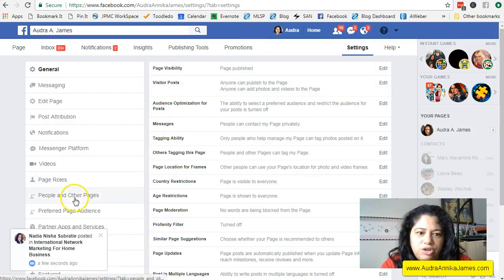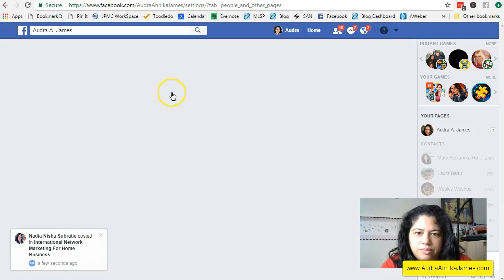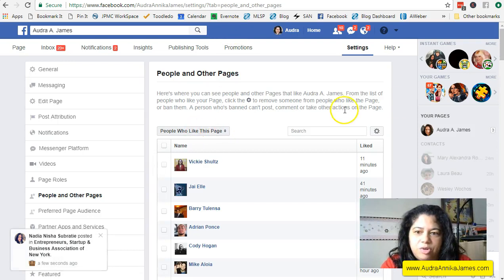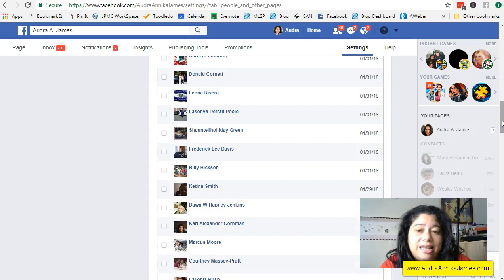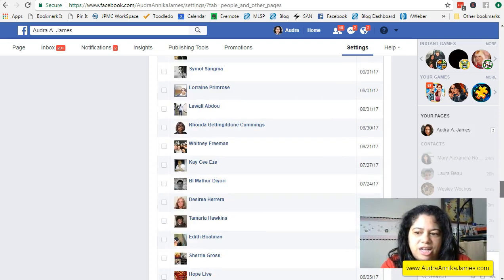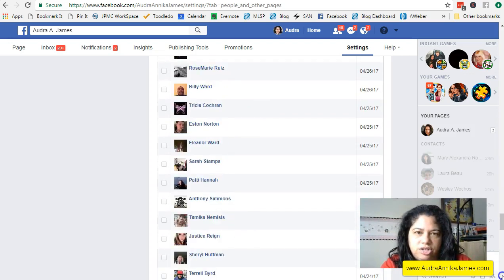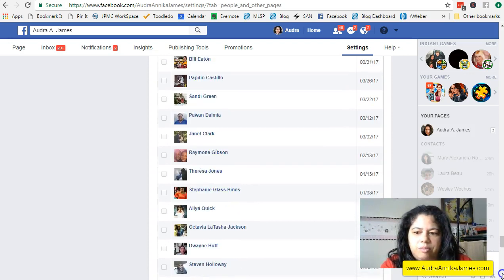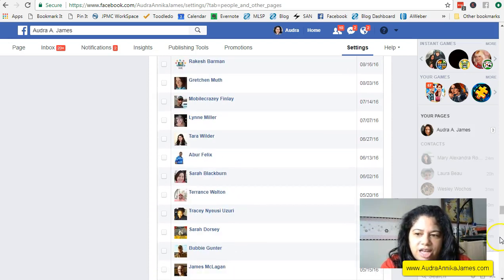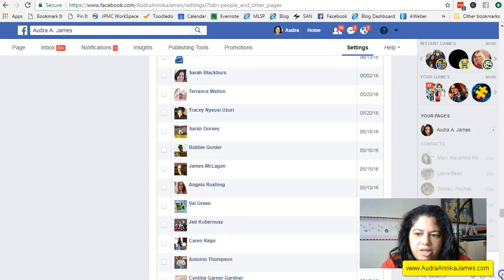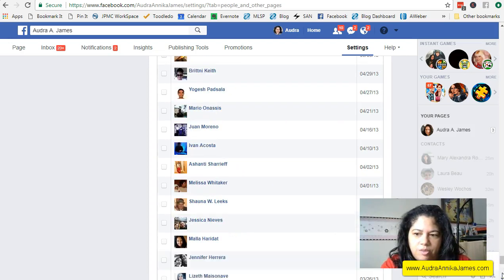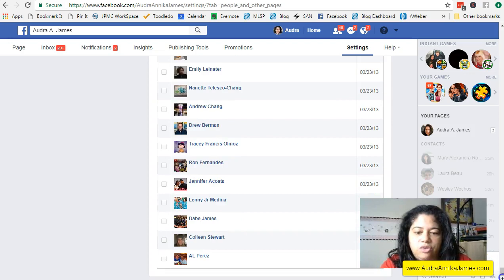And once you hit settings, you go to people and other pages. And this is people who like your page. Everybody who likes your page here that publicly allows you to see that will show up here. If that person has their settings where you can't see what they like, then you're not going to see that individual. It's okay. So you're going to scroll all the way down, and what's going to happen is it's going to start to pop up a little bit because everybody is not going to show up all at once. And so I want you to scroll down to get to the very end.